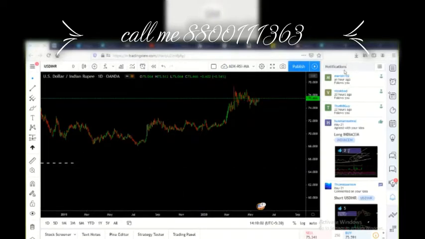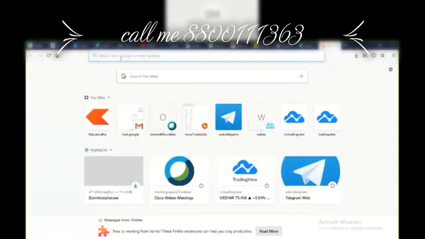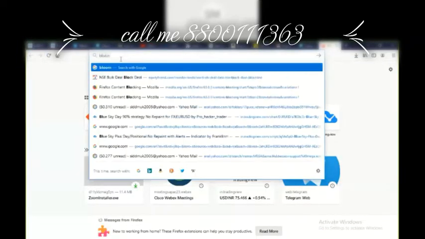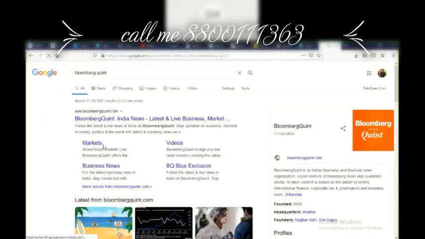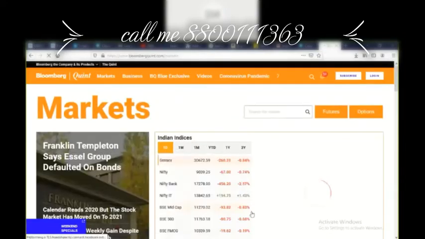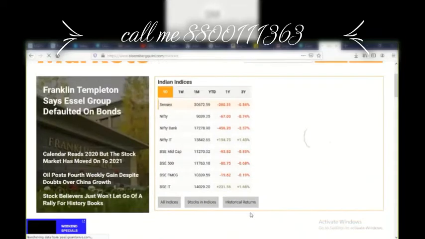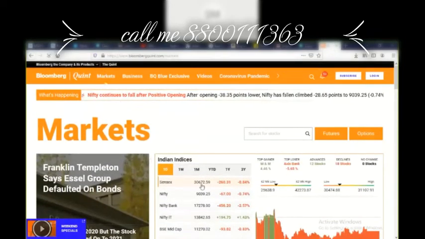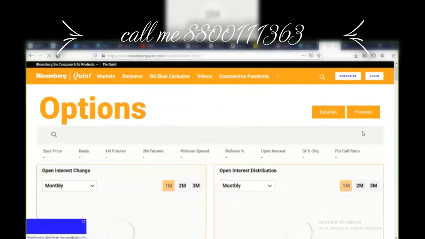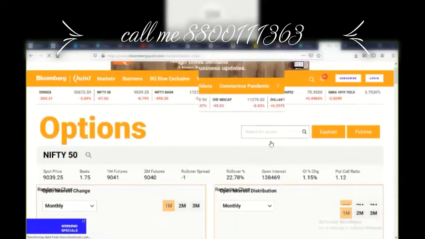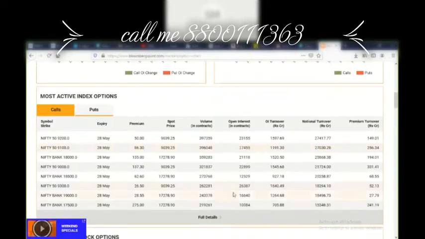So rather than going to Excel, I will go to this Bloomberg Print. They have very good insight about the stock market and stock analysis tools. Here you have to go to options. In options, you will see all the details.